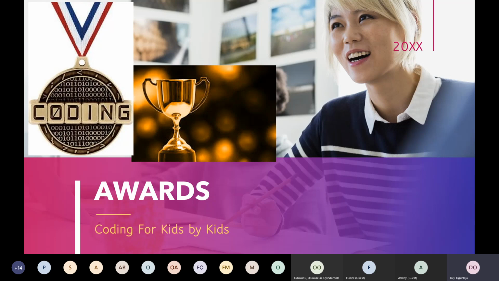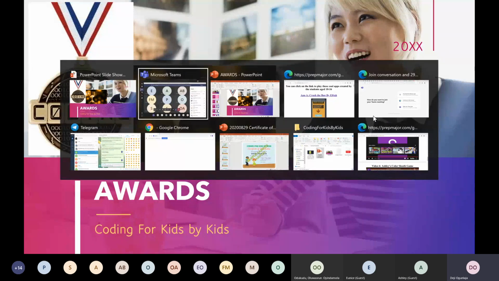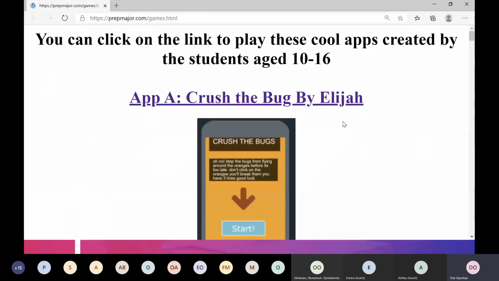But right now, I'm going to ask everyone to demo or do what they've got. So I will start from the first person, which is Elijah, app A. So I'll ask the person on app B to start getting ready.